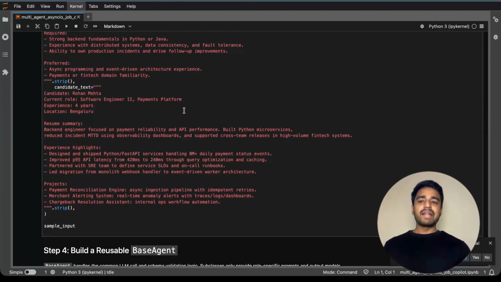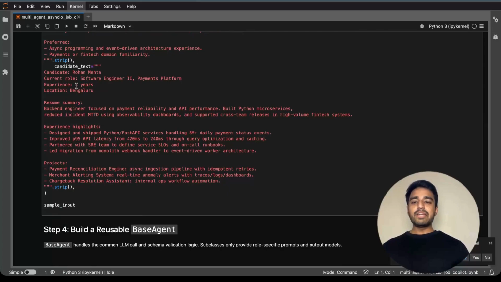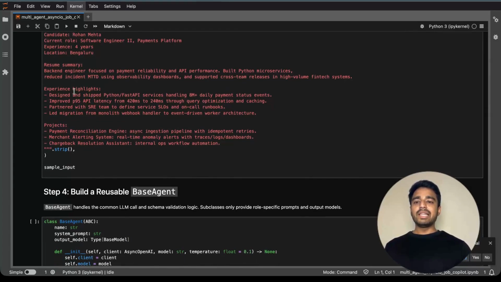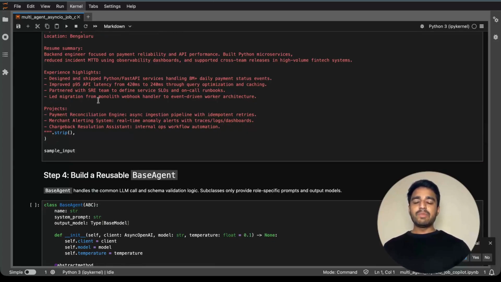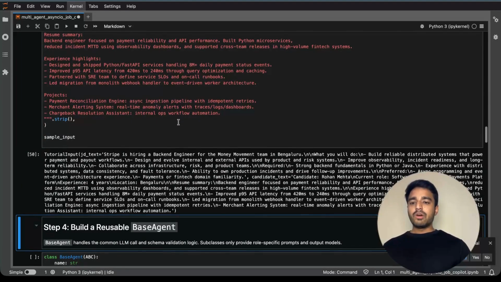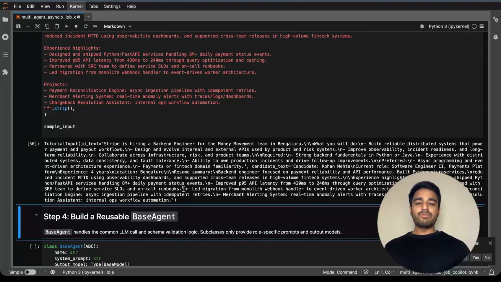Now let's jump to the candidate's profile. Our candidate has 4 years of experience, and the name is Rohan Mehta. I have taken this just as an example. The current role is software engineer 2, payments platform. The resume summary is there, and experience highlights are there: design and ship Python FastAPI services handling 8 million plus daily payment status events, and led the migration from monolith to event-driven worker architecture, which is a very common thing that people put in their resume. So let's try to run this. Now we have gotten into a format where we can give this to our agent.